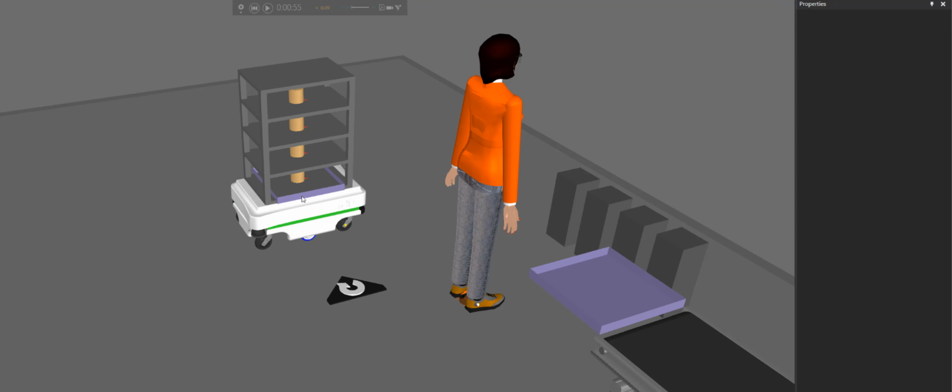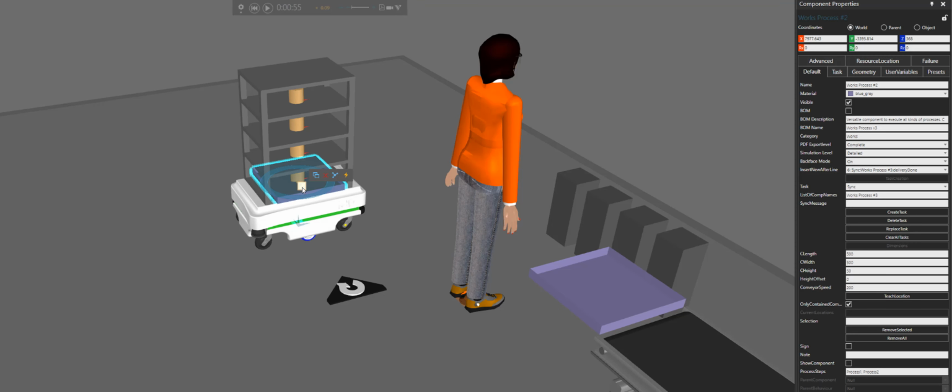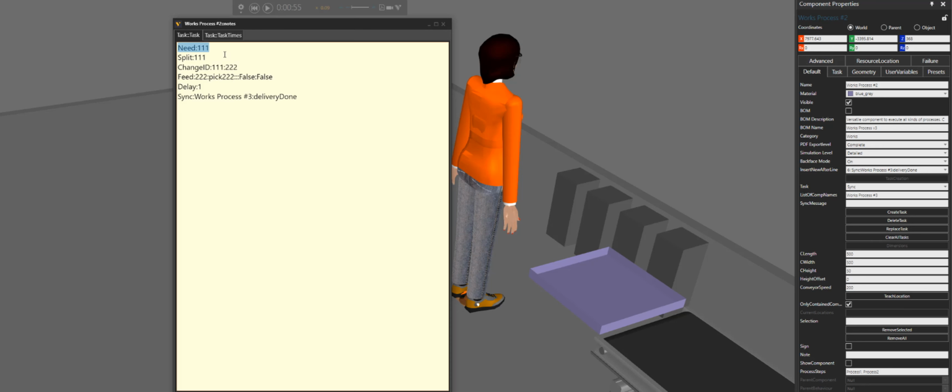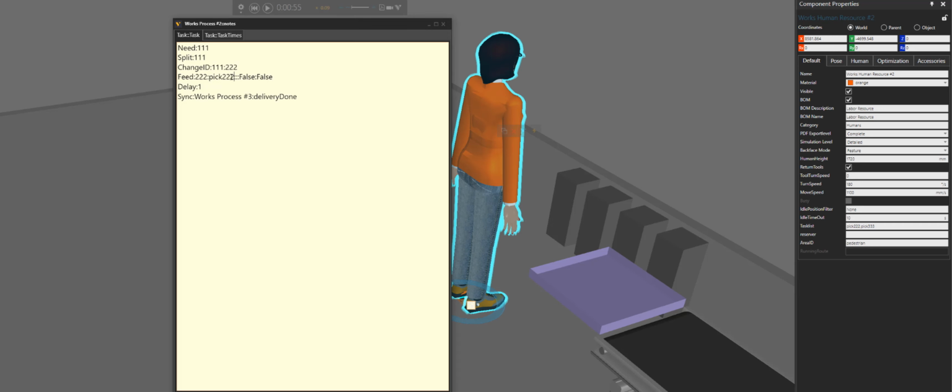Yep, once we get there, you can see it's driving to another station, and it needs that one part or bundle. It's then splitting up the bundle into separate components, and then we're changing the ID of the components to 222 because we're at a different stage in the production. We're then feeding those parts, and that will be handled by this human which we assign the task. You can see we used a task name of pick22, and that is assigned to its task list here.